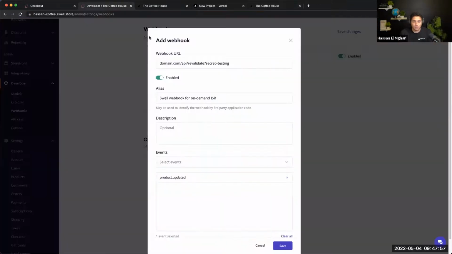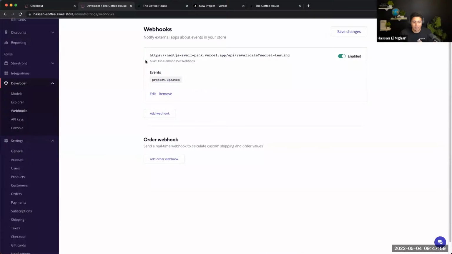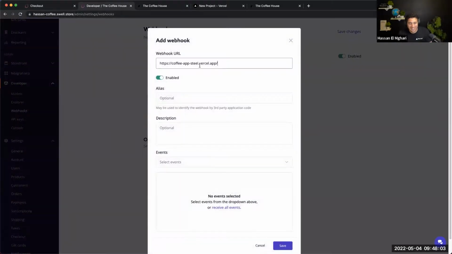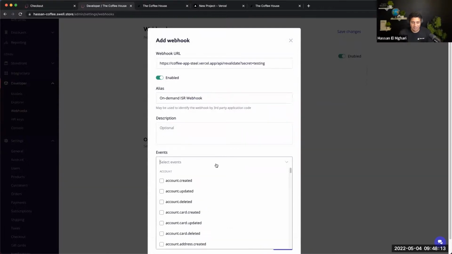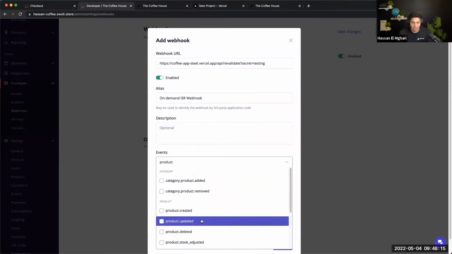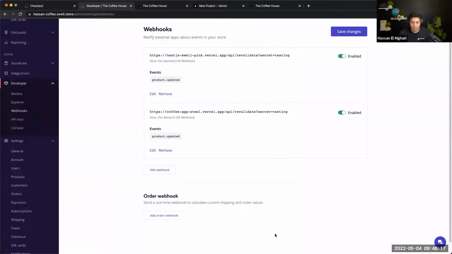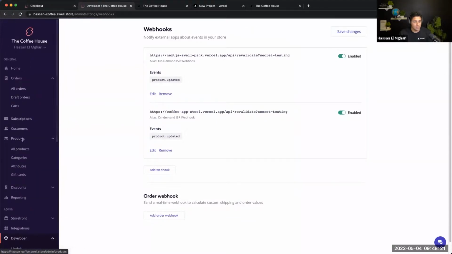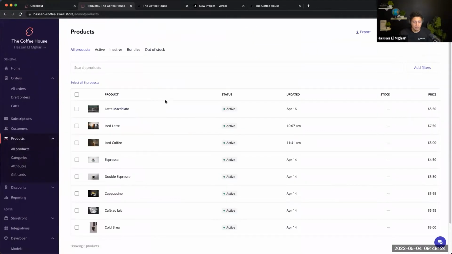So we're going to go back to Swell, and we're going to paste this URL instead of domain.com. Oh God. I don't know what happened, but let's just do that again. API slash revalidate, and then we're going to do that secret equals testing, on-demand ISR webhook, and we'll select the product.updated event, and then we'll press save changes. Okay, great. Now we'll go back to our products.